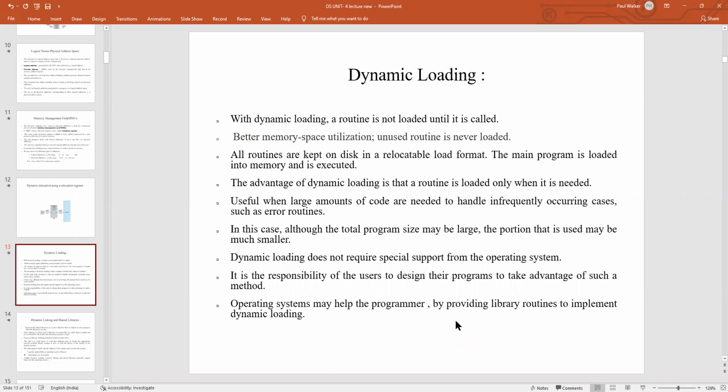Dynamic loading is nothing but we can change the memory space utilization whenever it is used, and the unused routine may be placed in a separate space. So the main program which is loaded into the memory will allocate the dynamic loading mechanism. Here a buffer will be created, and the buffer will be occupied with a large number of programs. The portion that is used will be very small, and the portion which is not used will remain unused, and it is the responsibility of the user to design the program and fit it into the memory used by the particular programmer. So this type of sequence is called dynamic loading.